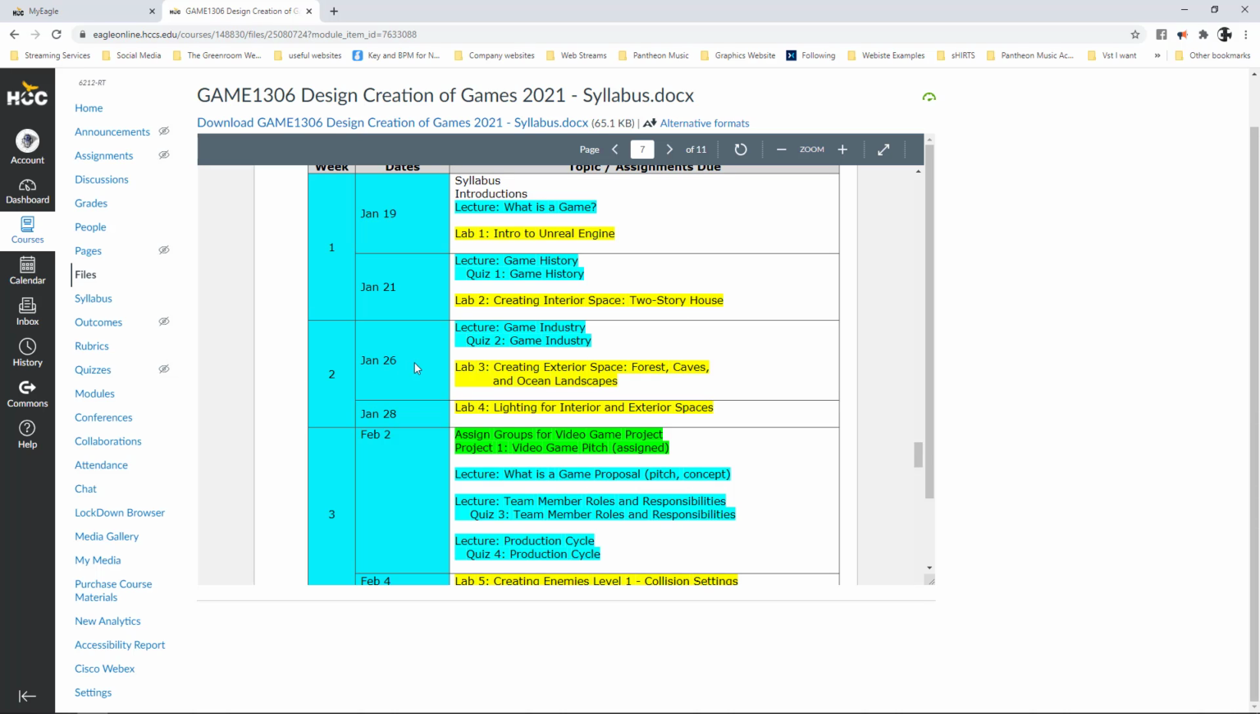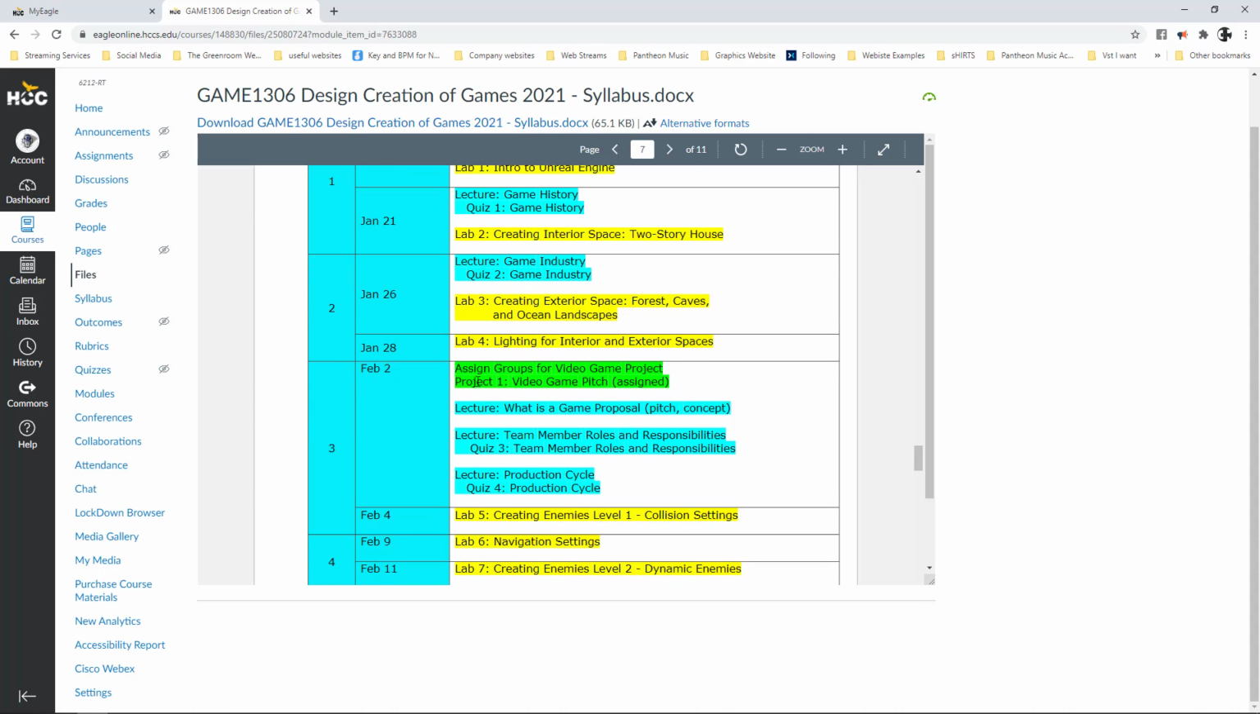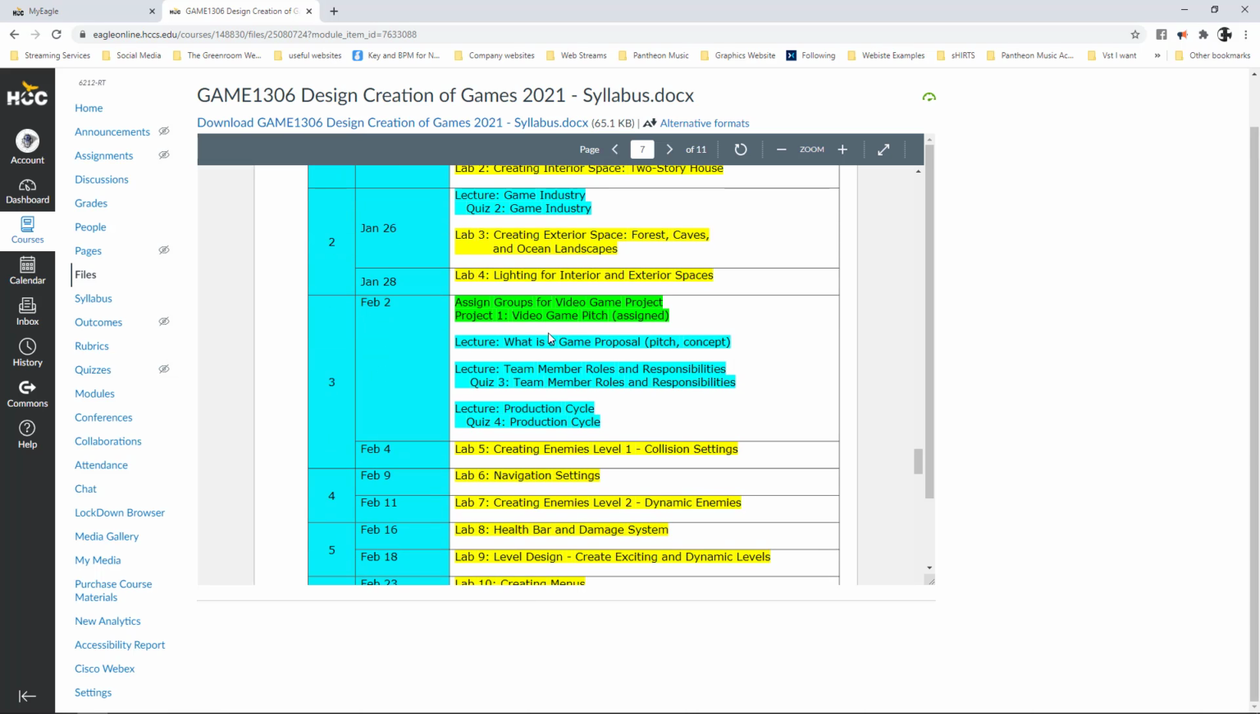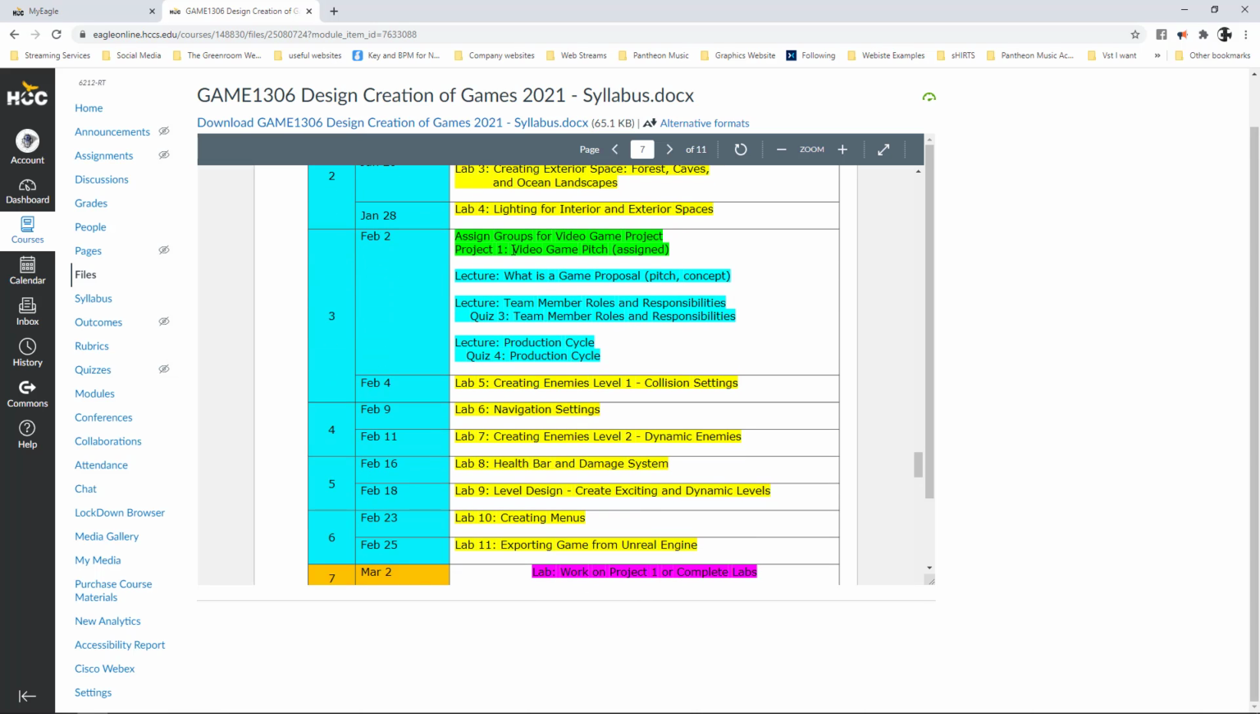On January 26th, we will get our second lecture, and we will start talking about exterior spaces, forest, caves, and ocean landscapes. And notice we're moving very, very fast. I could just keep reading this, but just to give you an overview of the different types of labs, right? So creating exterior spaces, lighting for interior and exterior spaces. From there, we come back, and that will be when you get your first group assignment, and you'll get broken up into groups. So starting in February.